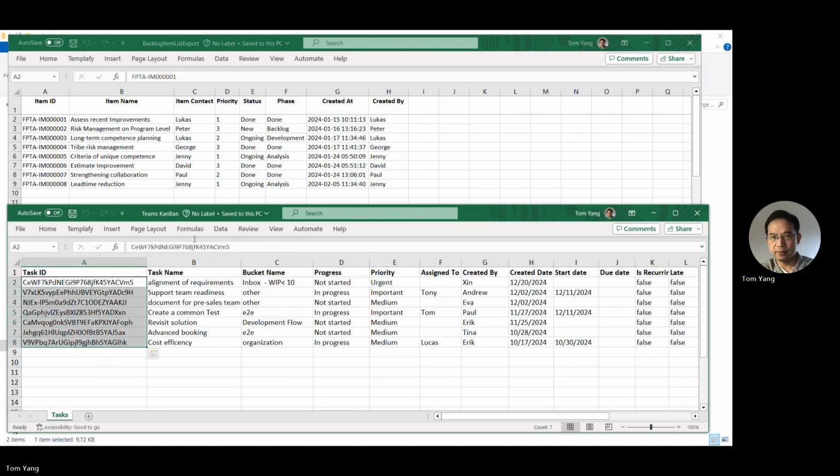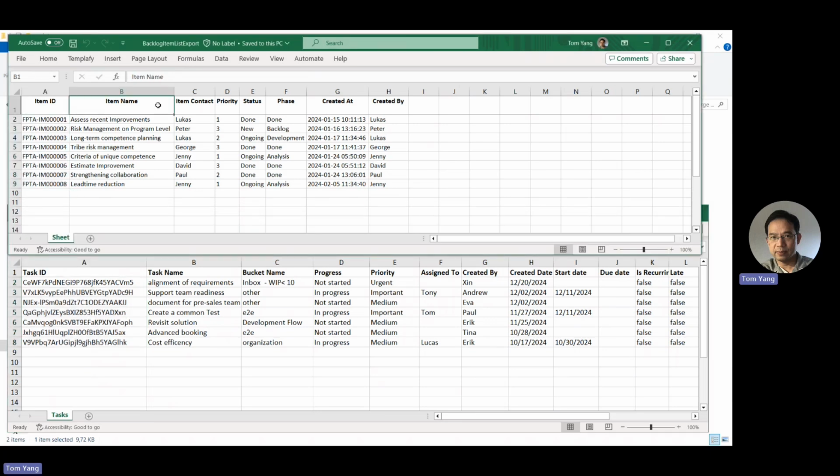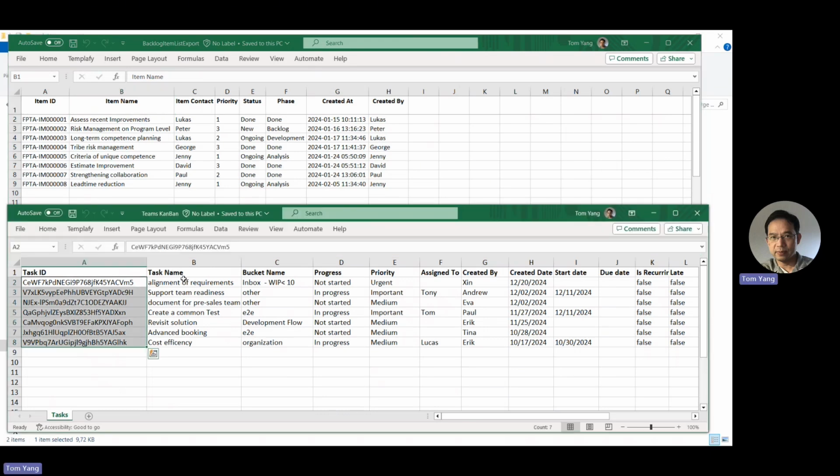And we can do similar work for other items like item name. For the first file, we have item name. In the second file, we have task name. These two can be merged in the same column, but then we rename the column in the merged file.